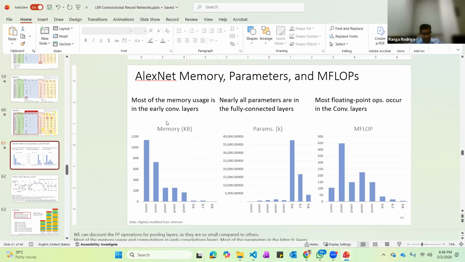So you can see, when you consider the memory, memory is very high in the early layers, low in the outer layers, because the image size is large and the size is reducing as the stride equals 2 is happening. The number of parameters is very low in the early convolution layers, very high in the fully connected layers. The computations are very high in the early convolution layers, then very low in the fully connected layers. This is the regular trend of a convolutional neural network.